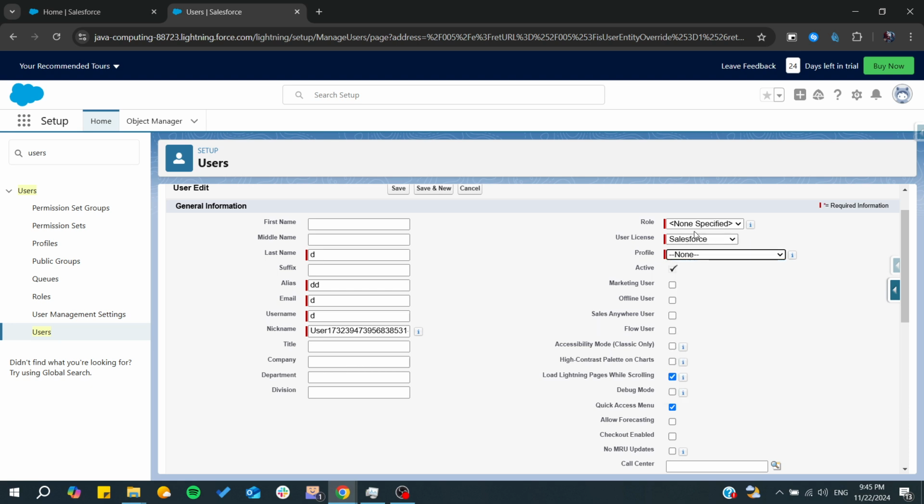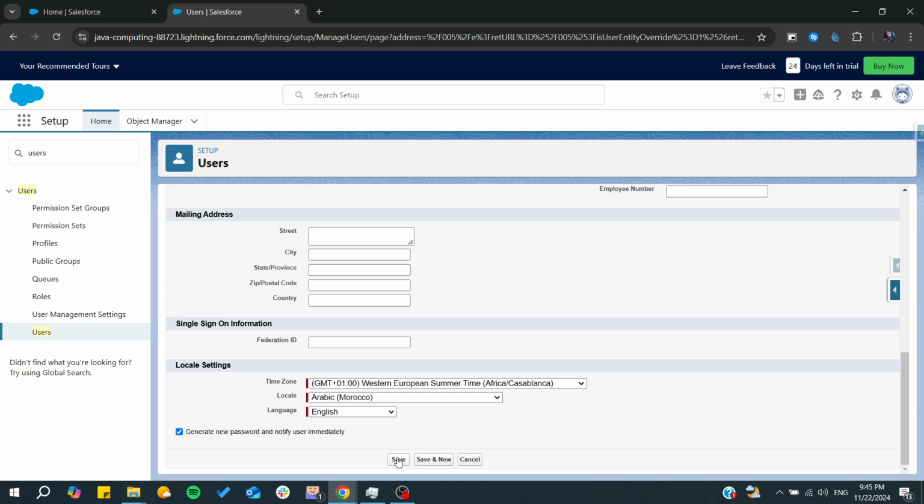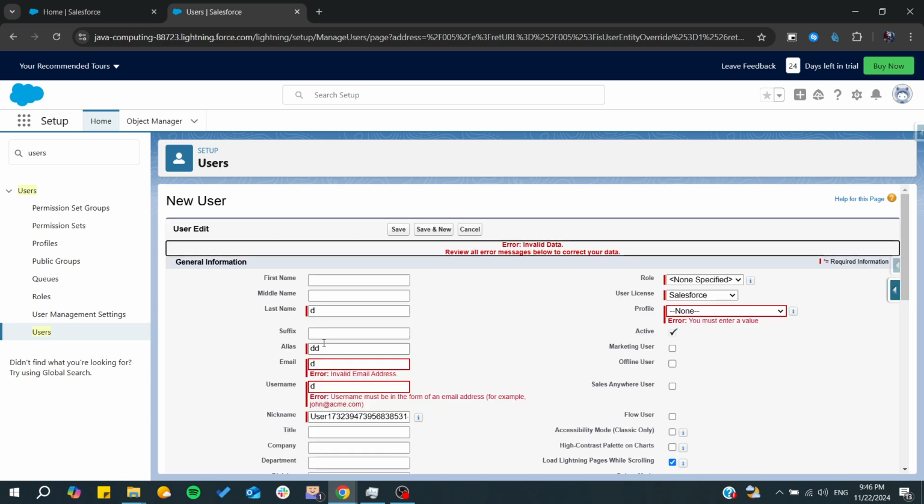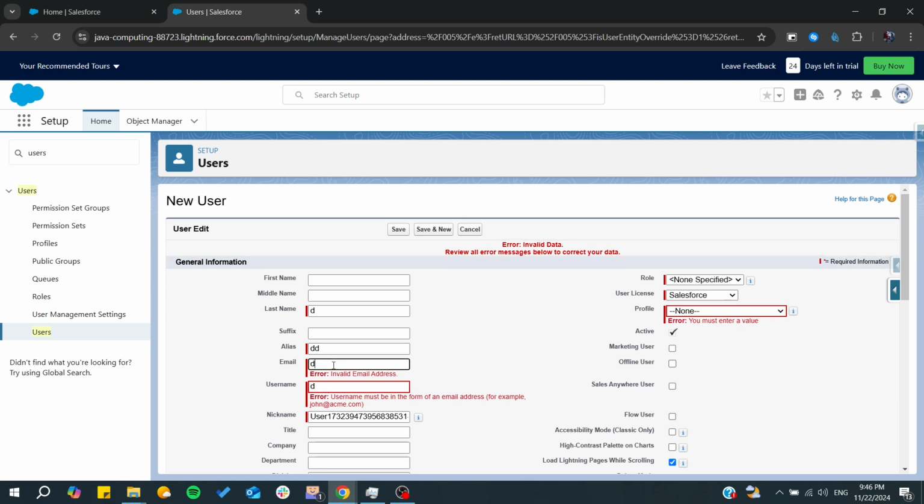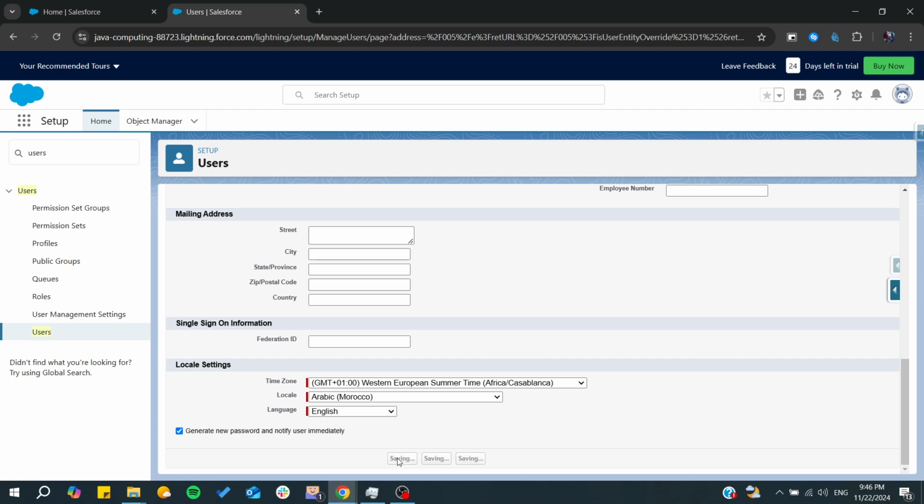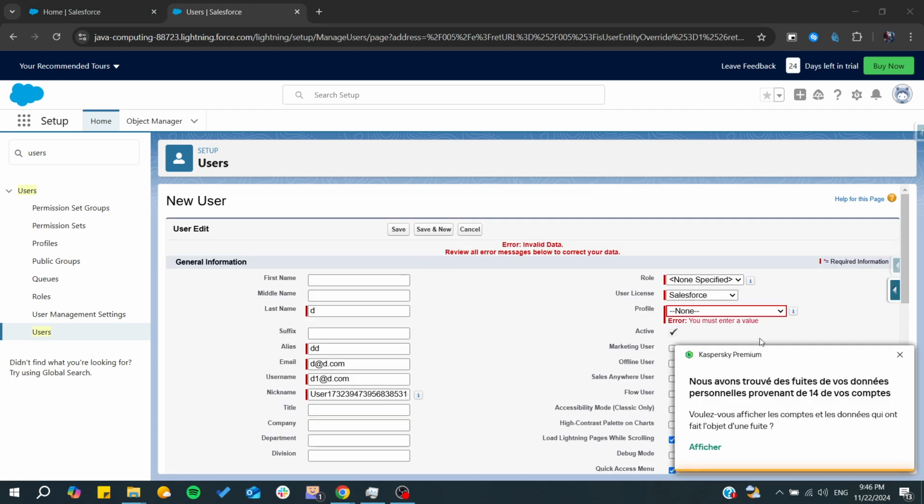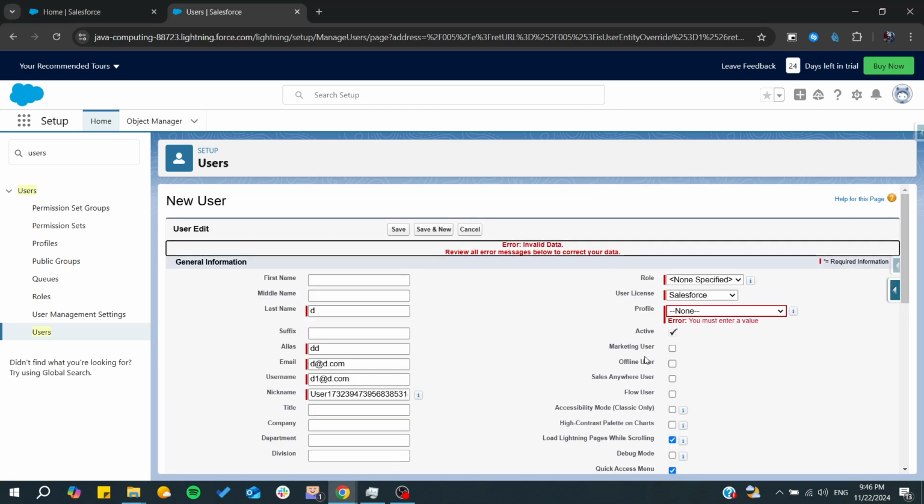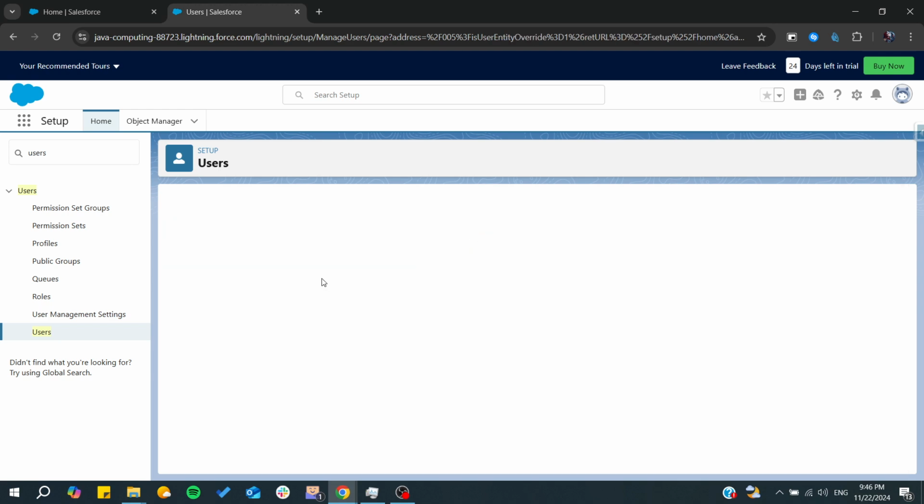We give it none, the license, the role, nothing specified, and let's just save, and it should be something valid. We add it here, we give it, so let's make it like that, d1, and we give it this form. We click on save, and basically we need just to have a profile and a user.